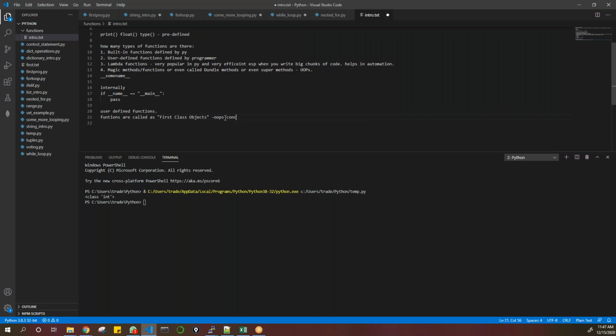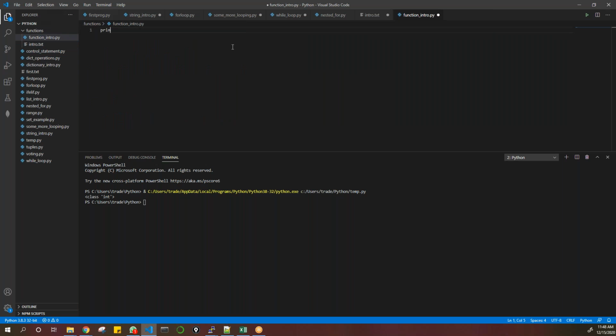Just to give you a brief: everything in Python is an object. Simple example, let me take function_intro.py. A very, very simple thing, I'm not even doing much here. Print type of 5, let's say. You all know this, it's very easy now. The output would be class int. What does class int mean? So far we interpret it as an integer, but look at this: class.